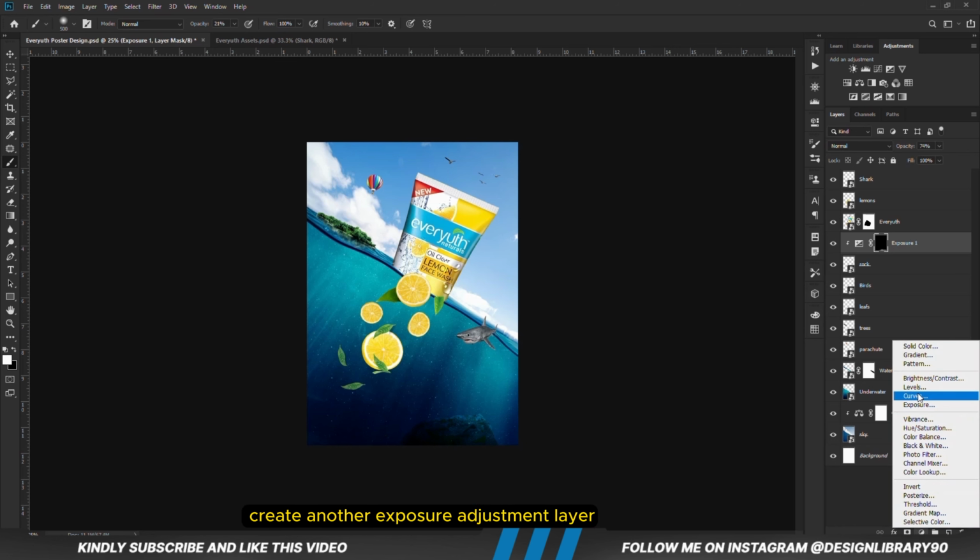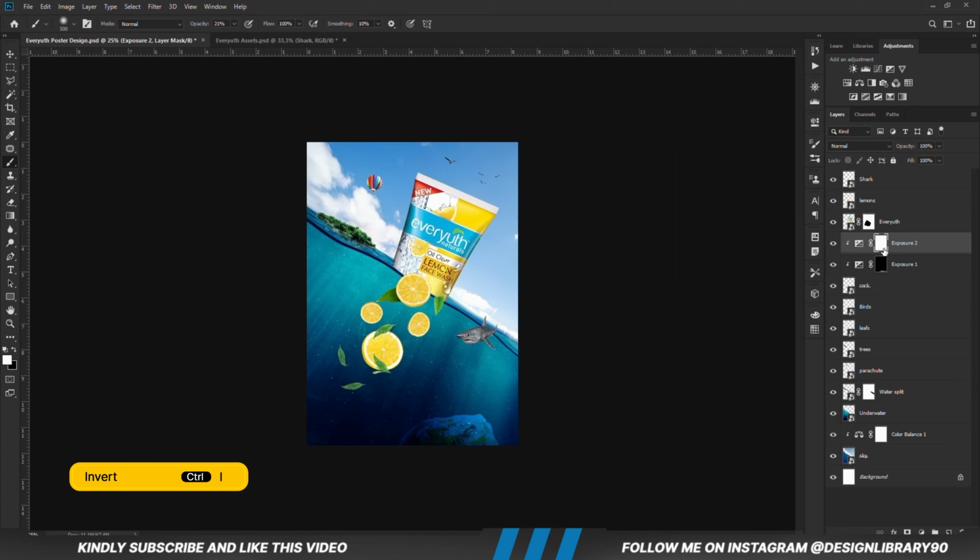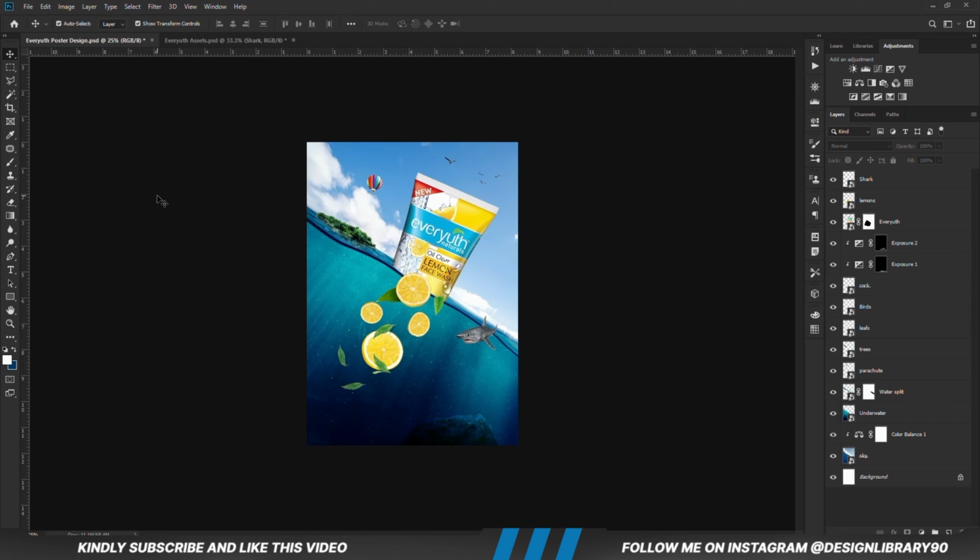We are going to create another exposure adjustment layer. With the mask selected, Ctrl I to invert. With a softened brush, we are going to paint. For this layer selected, we are going to paint a mask with a mask selected.